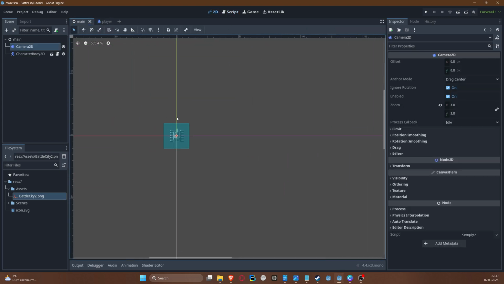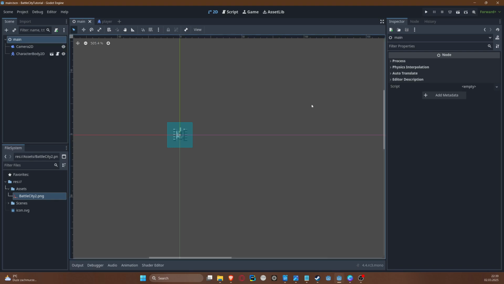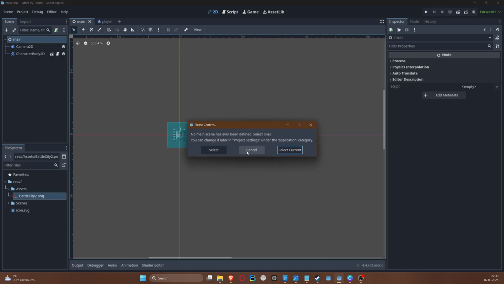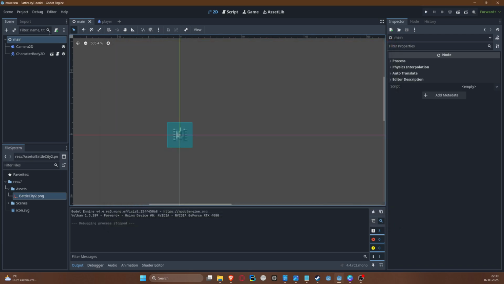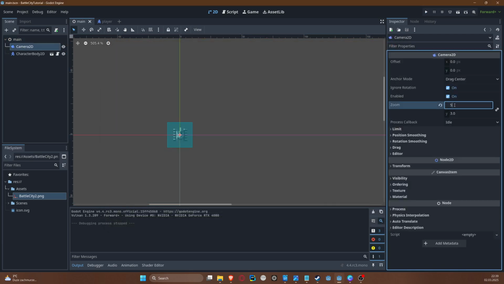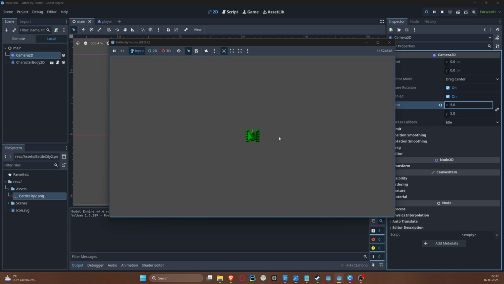And if I run it, let's make this the main scene. We should get asked, yes, select current. And we have our wonderful tank in green. Maybe let's enhance the zoom to 5 to see it better. The problem is that we can paint it and have it in game, but I cannot see it in the editor.